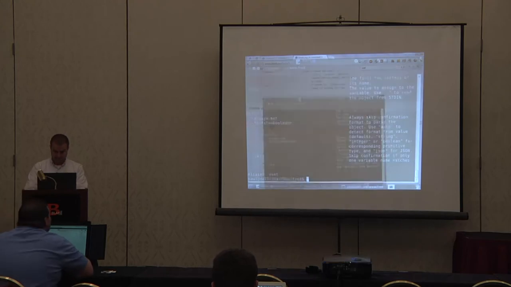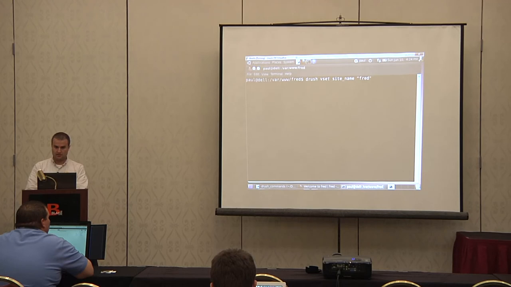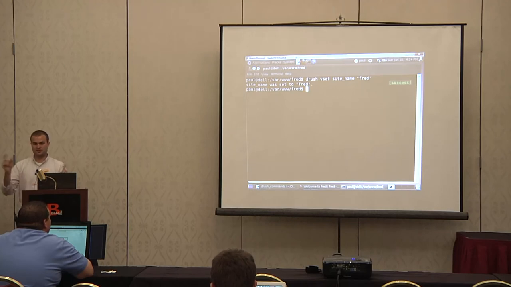How did you specify the title? Oh, sure. I can go back to the command I did. So it's site underscore name, that's the variable in the variables table in the database, and then just quotes around whatever you want for the title.